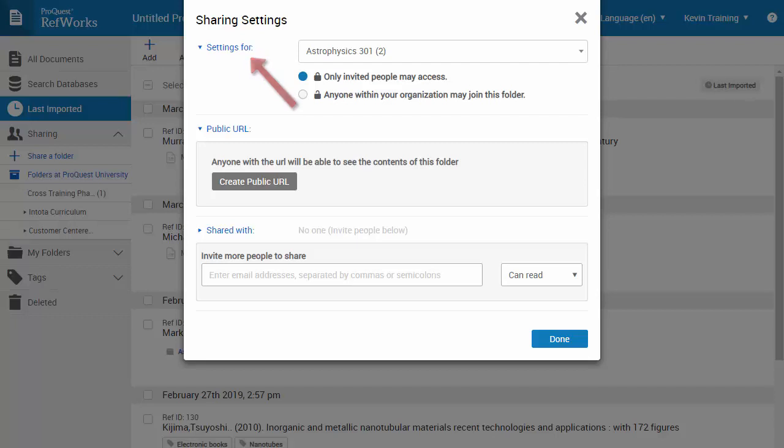Then you need to decide who will have access to this folder. Click Settings for and choose either to invite people to access the folder or allow anyone within your organization to join the folder. Be careful with this second choice. Anyone at your organization will be able to see the references in this folder.